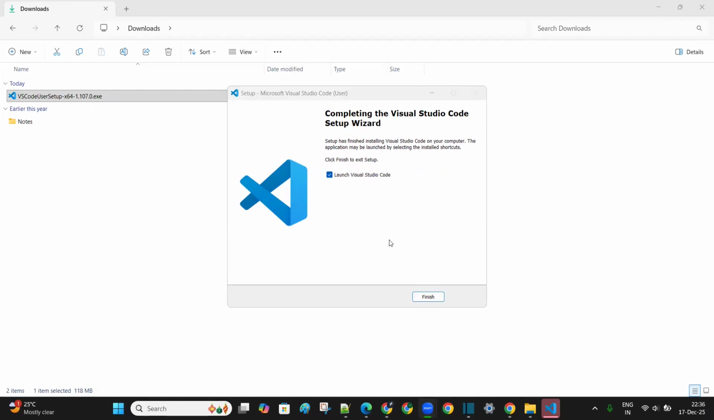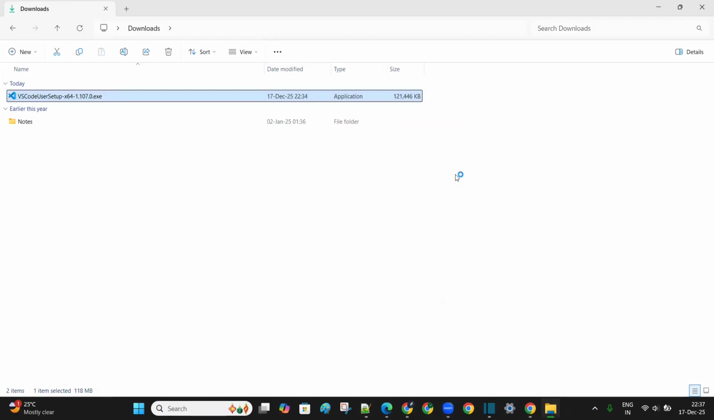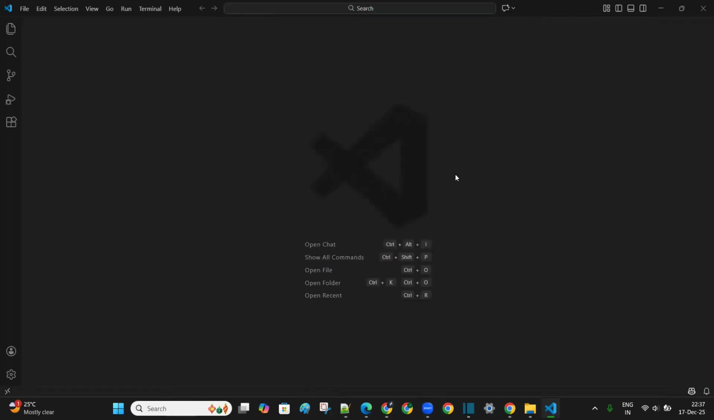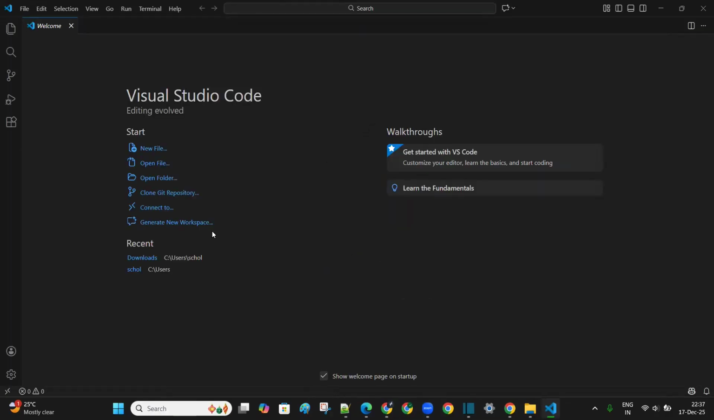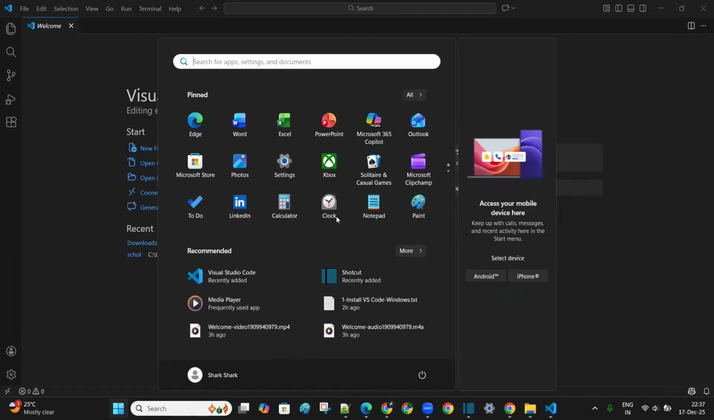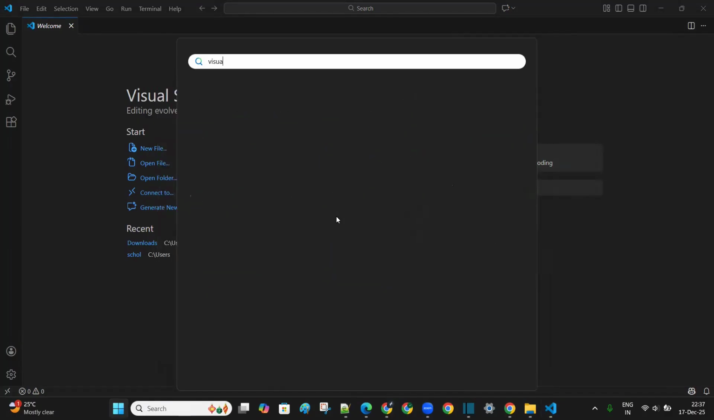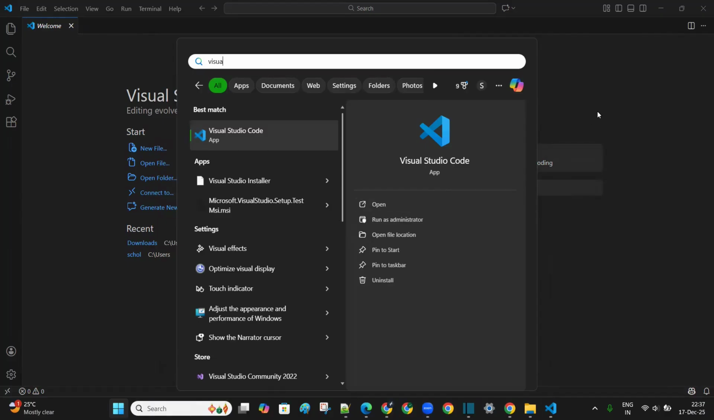So now you can see there's a checkbox which is ticked. So once you click on finish, it will automatically launch the Visual Studio Code. So I'm clicking on finish. So the Visual Studio Code is being set up. And you can also open the VS Code by typing in Visual Studio Code.